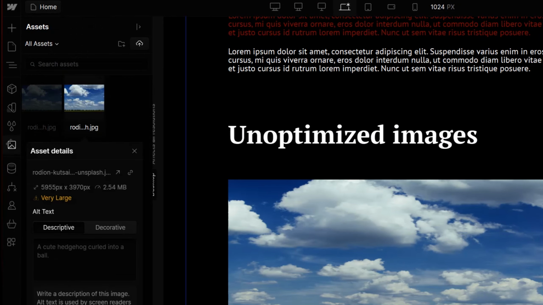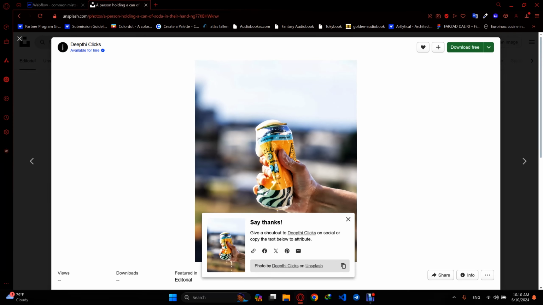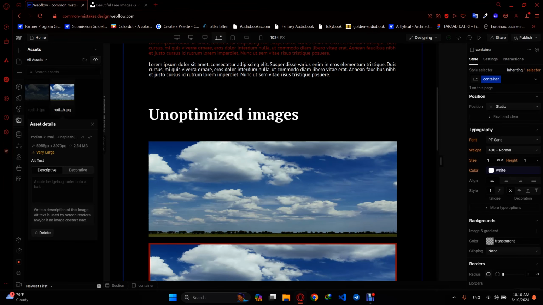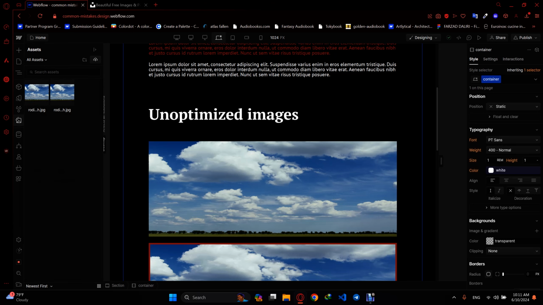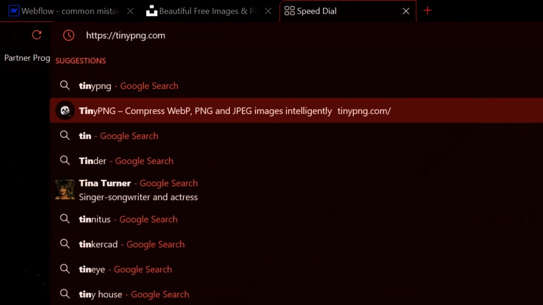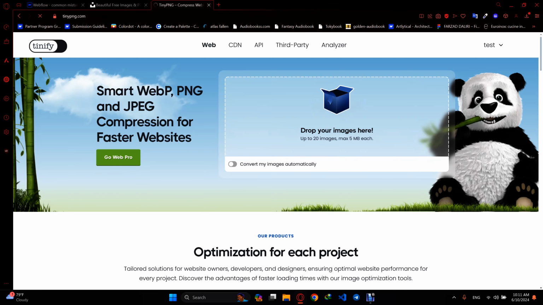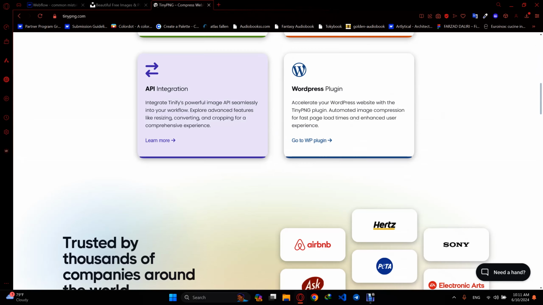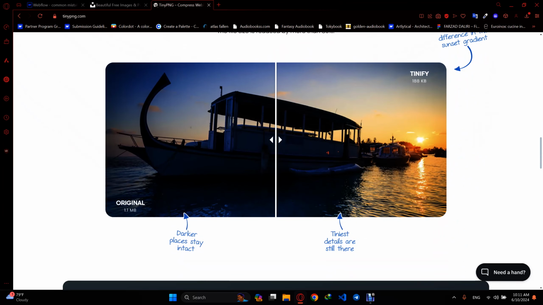So this is the default that I took from Unsplash. It's this picture of a sky, and it's got a size of 2.5 megabytes. So 2.5 megabytes is pretty large for an image. Here's what you can do to fix that. You can go and use sites like TinyPNG, for example, and you can just upload your images in here, and then it's going to shrink that image and give you a much more compressed and compact version that's going to, for the most part, keep the quality of the original picture.